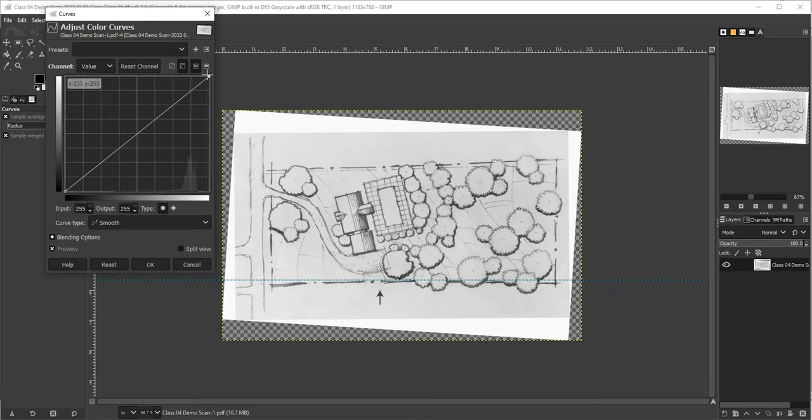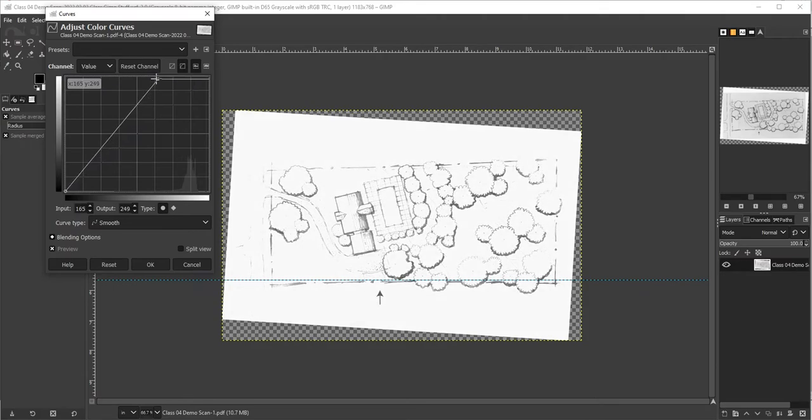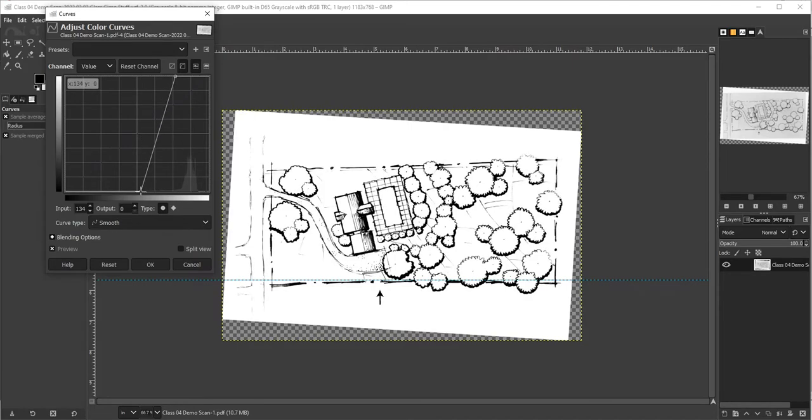I grab the top one, hold it down, left button down, start moving it, and now you'll notice the background goes away. That's awesome. Unfortunately, the picture's going away too. That's not so great. Why don't we go back like two squares for now? I grab the bottom one and I go to the right and the picture starts getting darker.